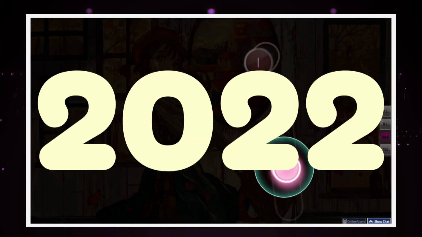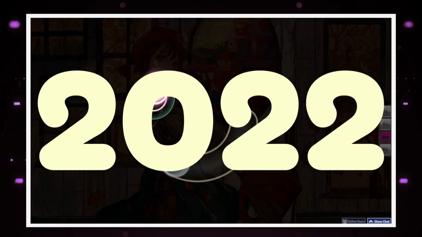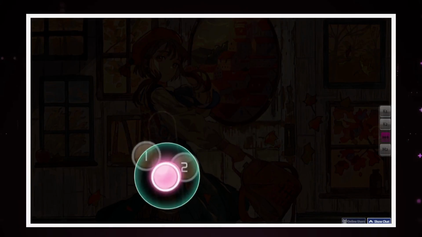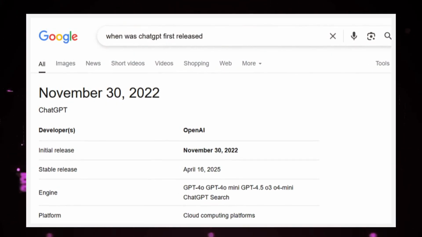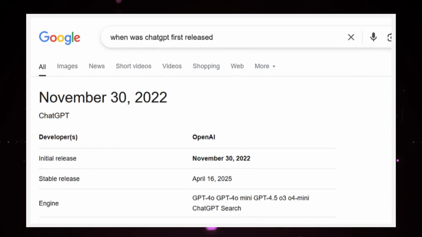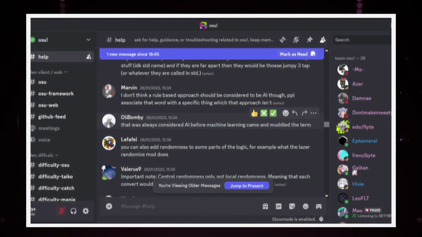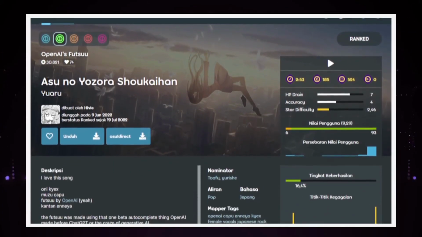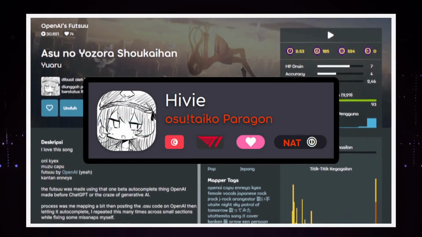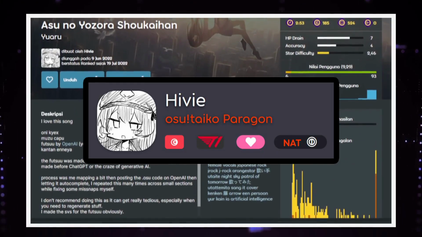Fast forward to 2022, and after 9 years, we finally got another AI map in the rank section. This was the time when the AI boom started to take off, and, to partially quote Olibombi, the time where machine learning modeled the term AI itself, and you bet someone's just going to take advantage of it. The map in question, which I believe some of you might already know, is Asno Yosoresho Kaihan, a taiko map by Hiya, in which the normal or futsu diff was mapped using OpenAI.